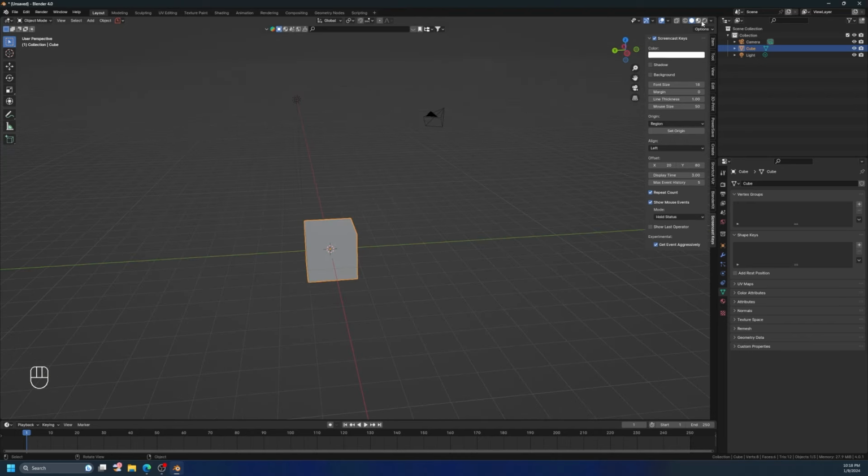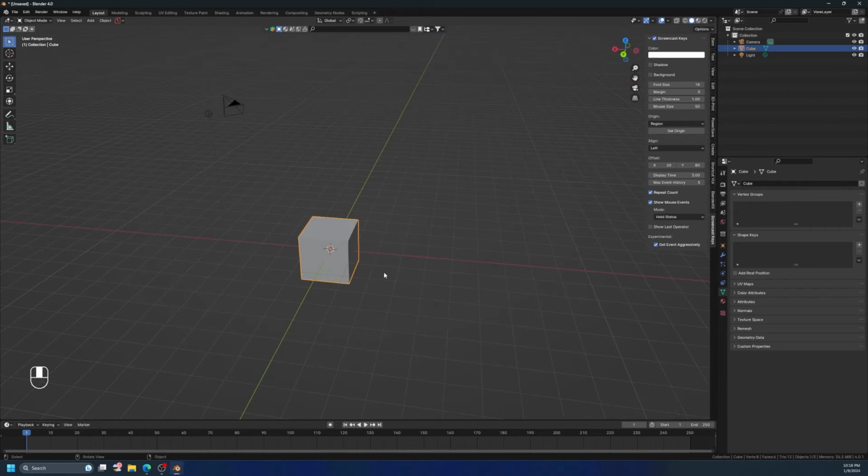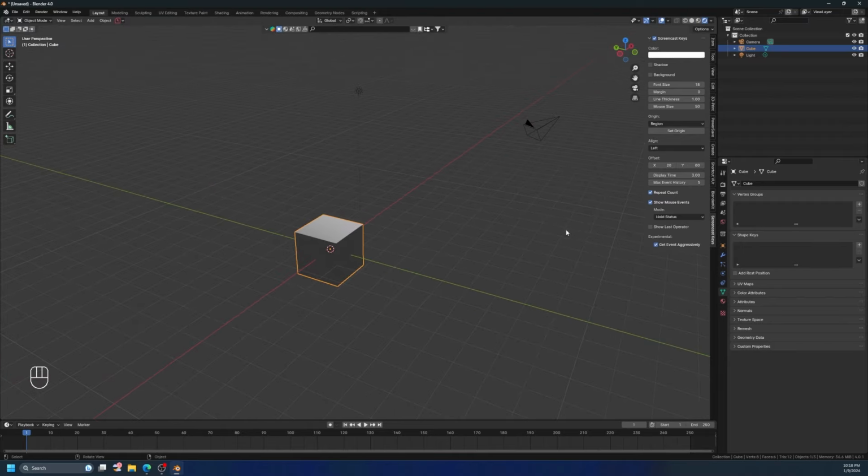We can also in object mode change the shading. We can change them to the render preview or to the wire edge or to the solid mode. So the solid mode, it's gonna just show the object without the material, and in the render it's gonna show the material preview.